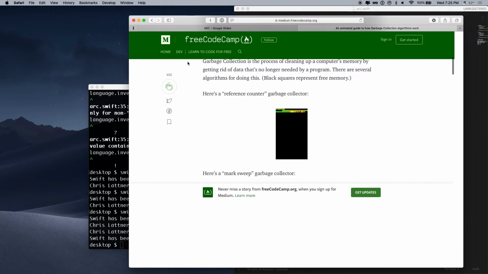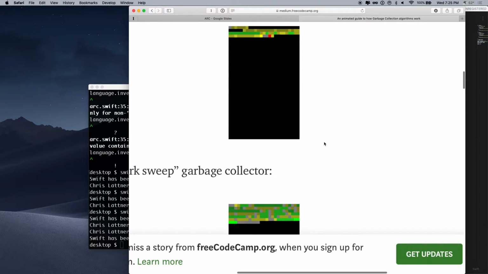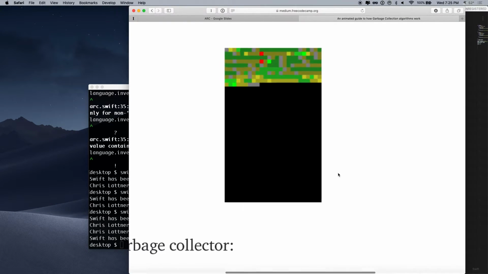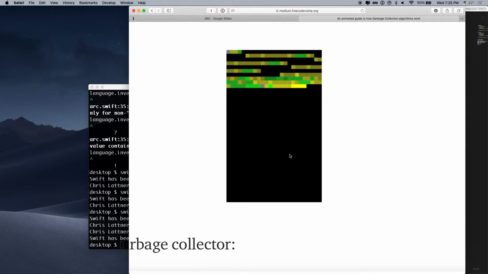Okay. Here's an animation that I found. Let's actually look at this one first. So the black area is free memory. The green stuff is memory that's been recently allocated. And if you see red dots, that's when the garbage collector kicks in and saves up some memory. So let's just wait for that to happen.